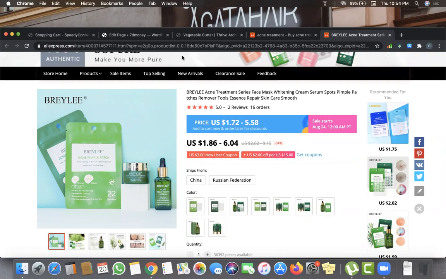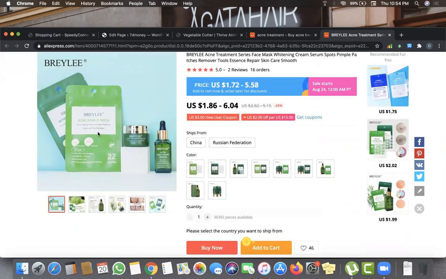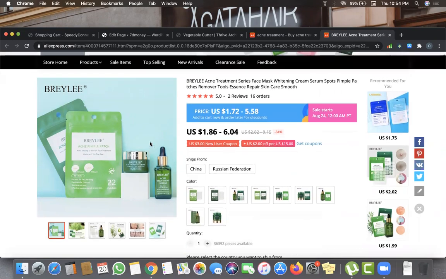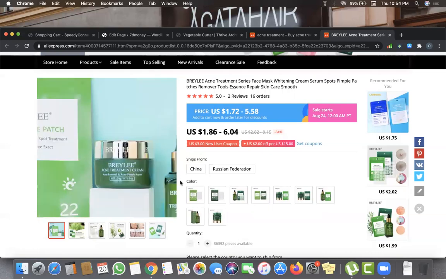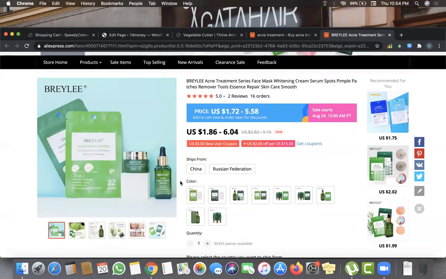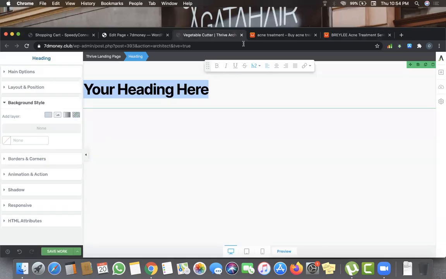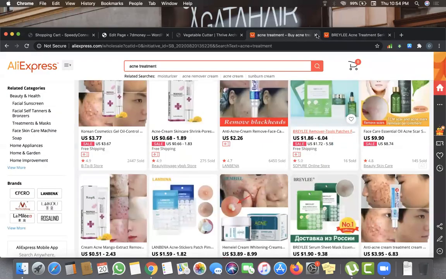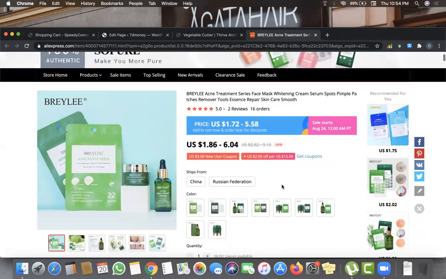Okay, cool. So if I want to work on this, it is an acne pimple patch. This is like a set of face cream, serum, cream, and patch. Wow, it's a nice combo. Pardon my network, please. So yes, I want to work on this product now. This is an acne face treatment.